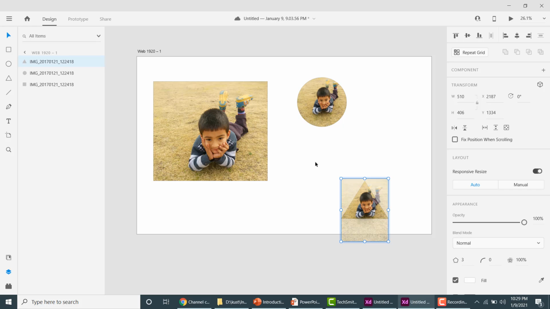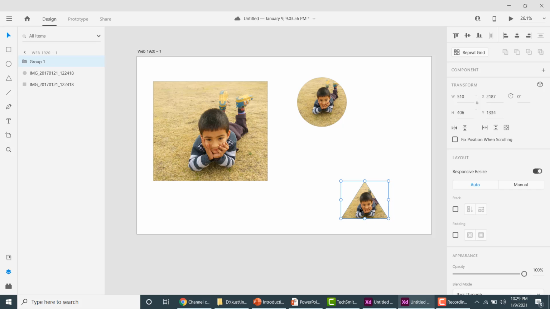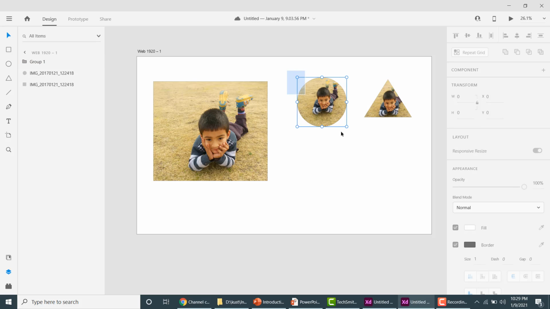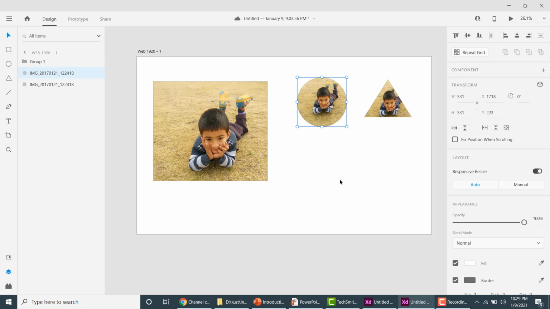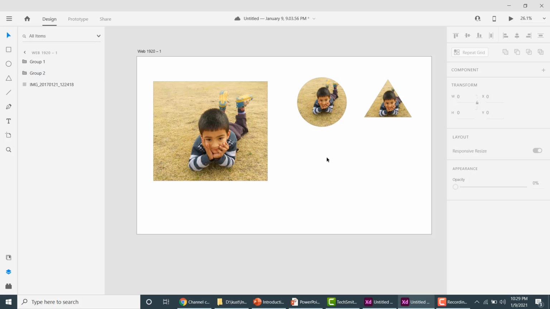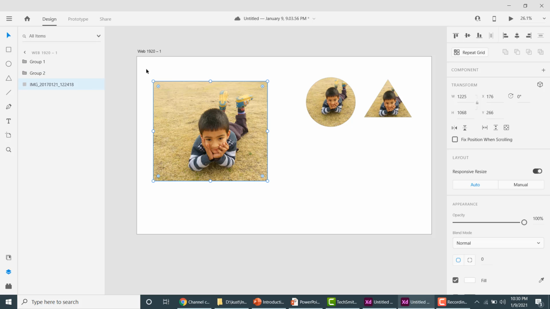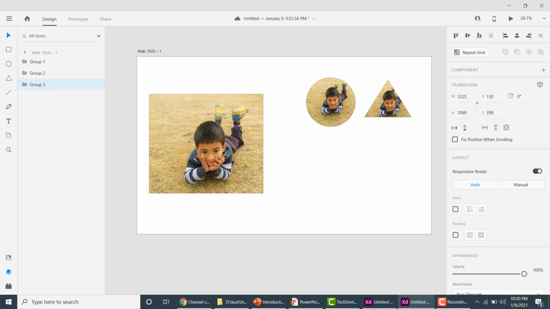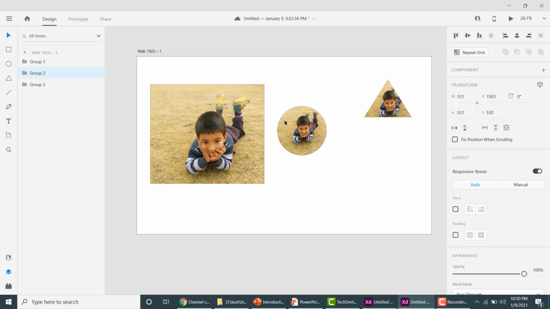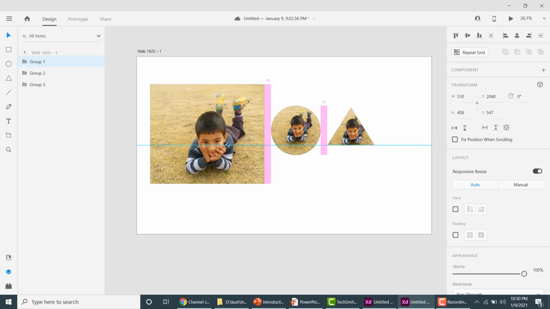Okay, I'm going to make this image and shape a group, so let me hit Ctrl G and then move it around. I'm also going to make this image and this shape a group, so let me hit Ctrl G so I can easily move it around, and then I can also make this image a group. So now you can see that we have added images to different shapes.